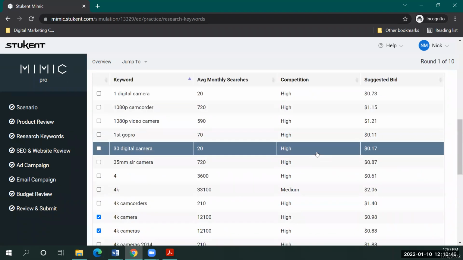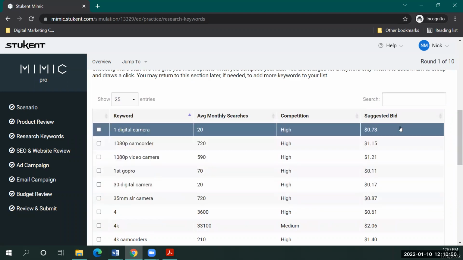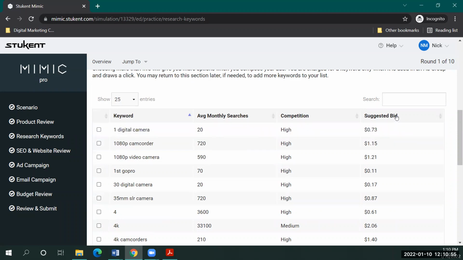And there's also bids. There's pricing bids here. You do have a budget. You have your suggested bids. Stukent is going to recommend that you don't go any more than 10% above or below the suggested bid. And based on what I've seen, you can go a little bit more or less, but I would not go in and put a $10 bid on all these keywords, or else you're really going to fall flat.